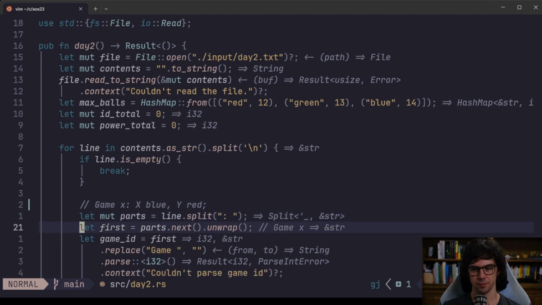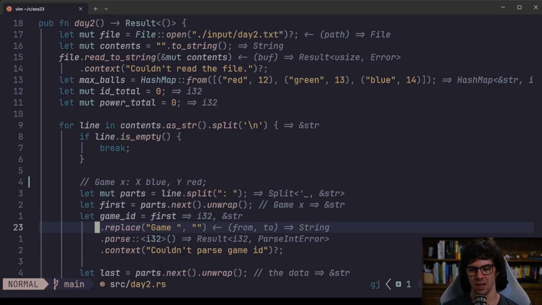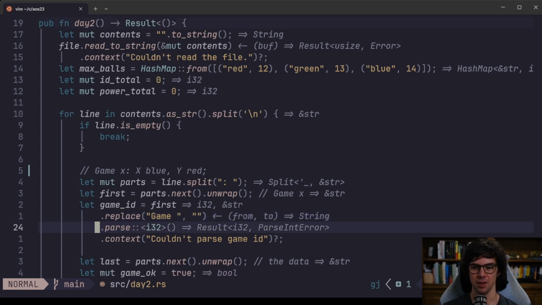Then we know that there's only going to be one of those. Within this challenge and within most of the days, I kind of assumed that the input was pretty well sanitized already. If you're building this in a production system, you'd probably want to do a bit more input validation than I've done here. But this part first just grabs the first part in the iterator, which in this case is the word game, a space, and the letter X. I then replace "game " with nothing and then parse the result into a 32-bit integer.